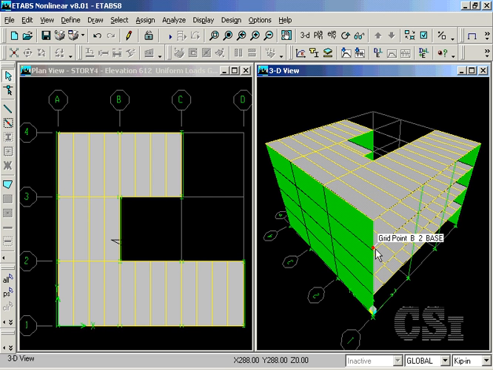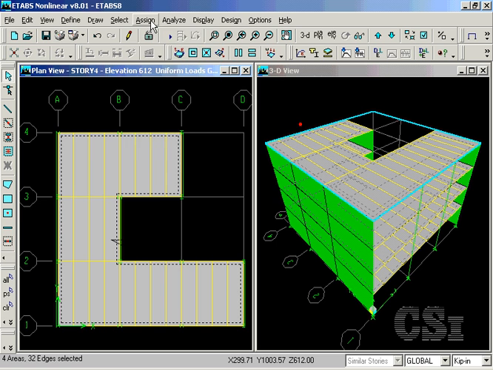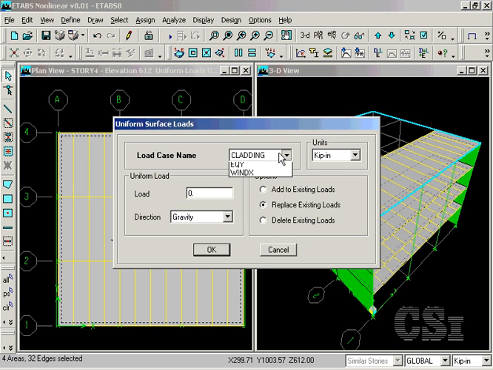Next, we will assign the gravity loads to the model. Make sure that the plan view is active and that Similar Stories is selected. Click anywhere on the deck in between beams to select the deck. Click the Assign Shell Area Loads Uniform command and select SDead on this form.